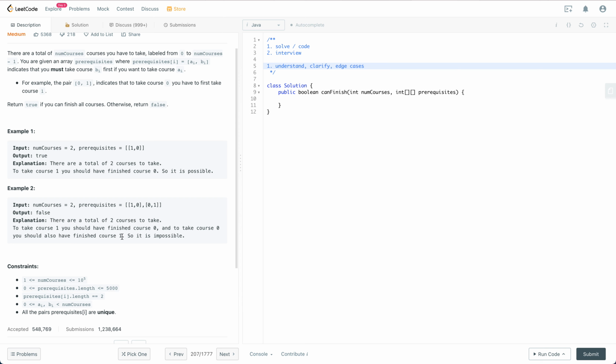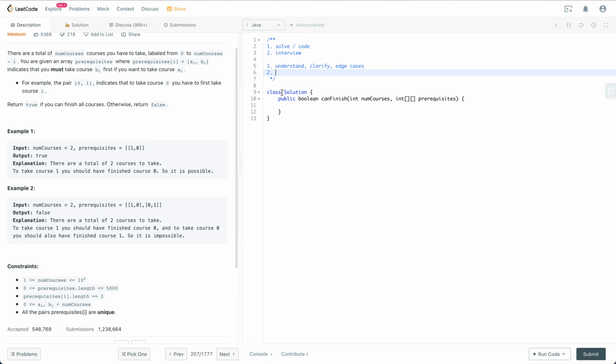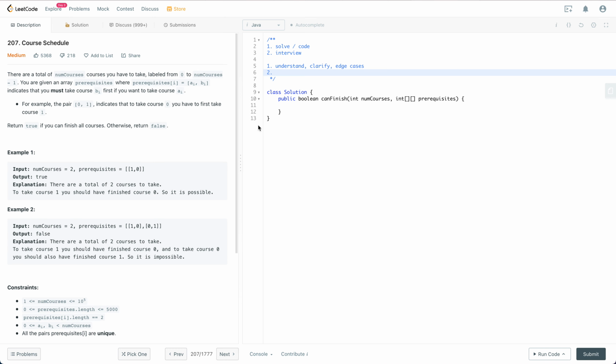Return true if you can finish all the courses, otherwise return false. Those are the examples, and let's see the constraints. It says numCourses is never going to be 0, so it's between 1 and 100k. The prerequisites can have anywhere between 0 and 5,000 entries, and each length is equal to 2. So it seems like there are no illegal inputs here. All the prerequisites are unique, which is good to know. So there are no such edge cases worth considering based on the constraints.